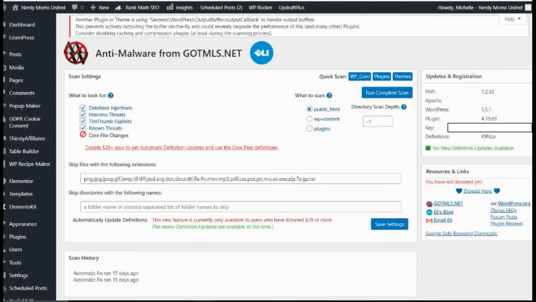Okay, here we are on the back end of my WordPress website, and what I used to get rid of the malware on my site was Anti-Malware from gotmills.net. This gentleman had the same problem with his WordPress website while using Bluehost, so he made this app to make it a whole lot easier. It's free. He just asks if you donate $29 or more, one-time thing.